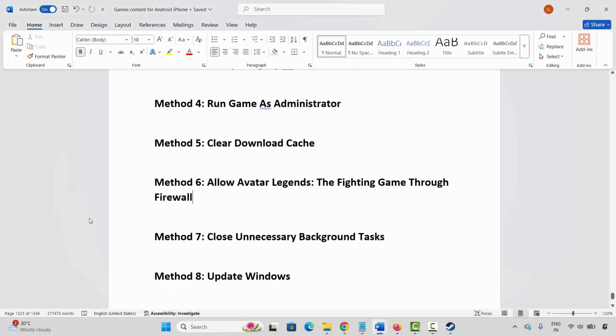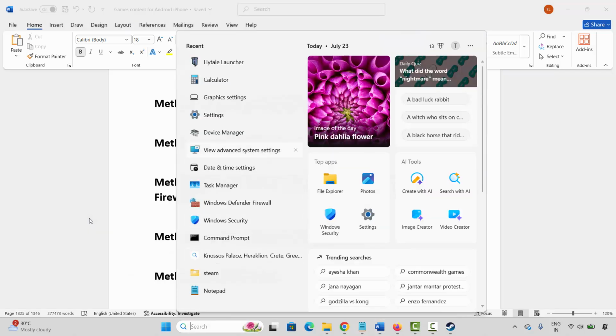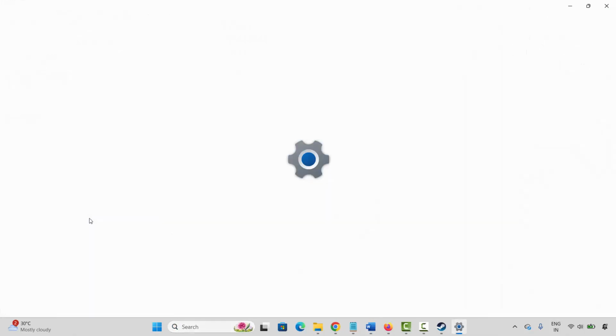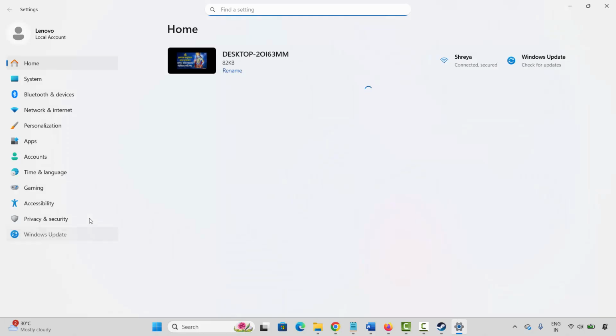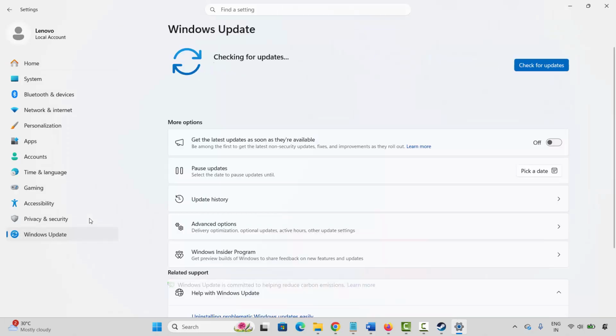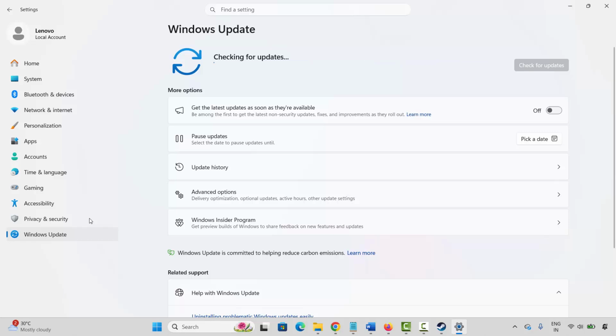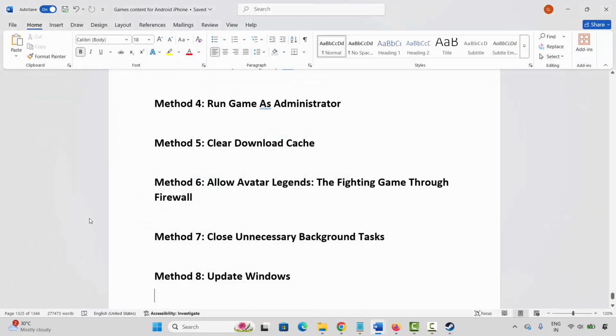Next solution is to update Windows. So make sure your Windows is up to date. For that, go to the search option, search for settings. After that, here you have to click on Windows update option, click on check for updates. This will check and update your Windows to the latest version. And after that, try to launch the game and check if it's working.